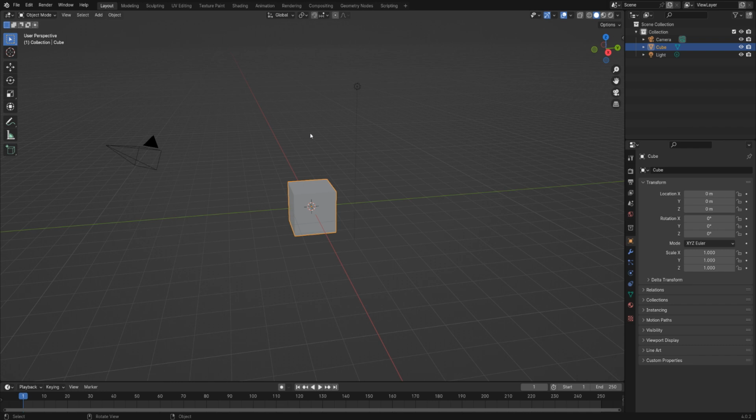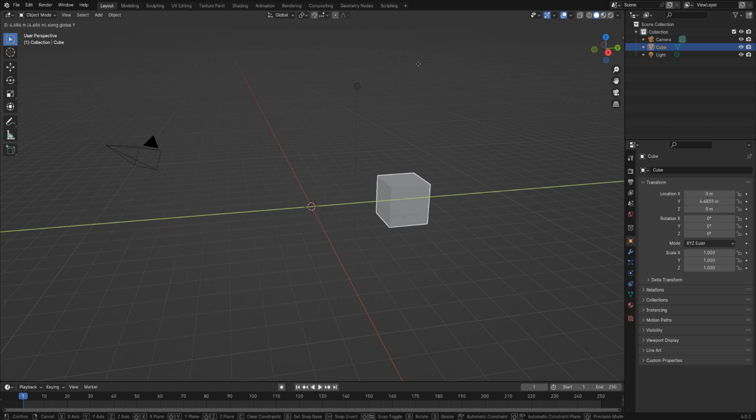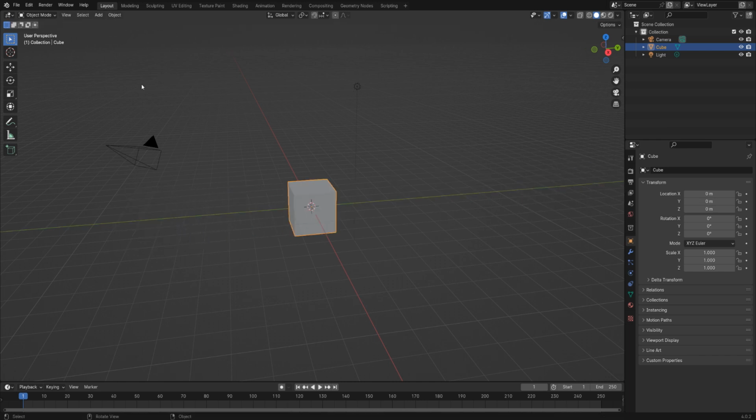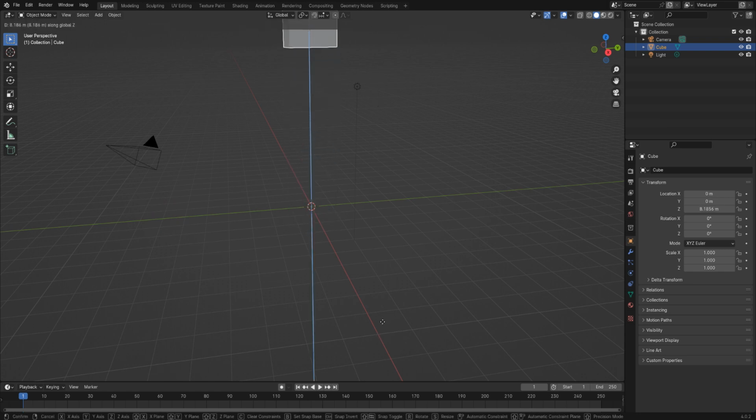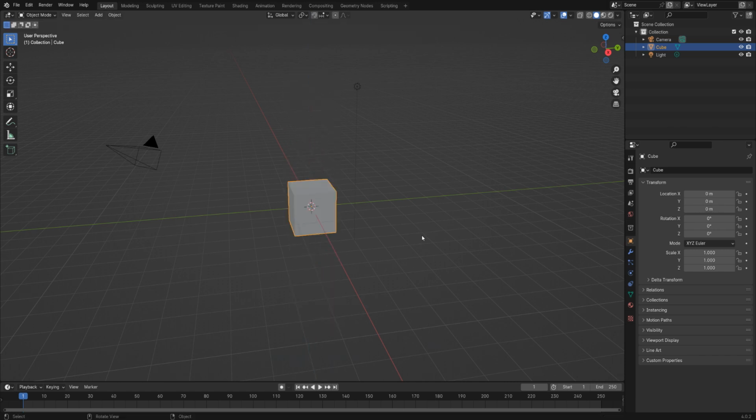Now Parashock clicks on G again to move the object. Now Parashock presses Y to make it get stuck on the Y axis. Right-click to cancel. Now, for the last one, Parashock clicks on G and then Z to move the object on the Z axis. Now, Parashock will right-click to cancel.